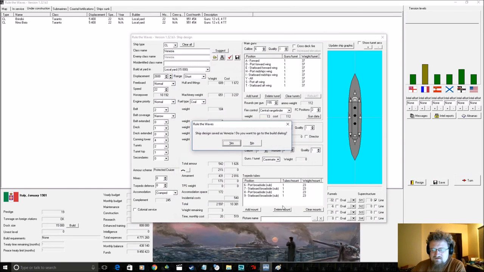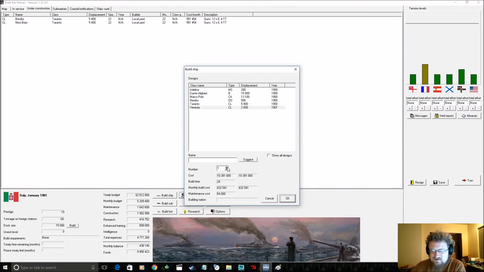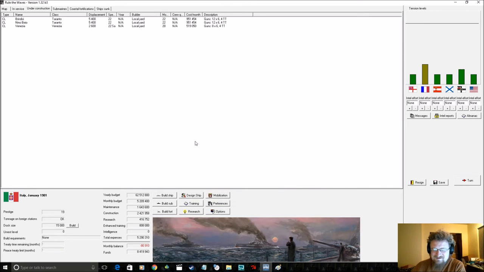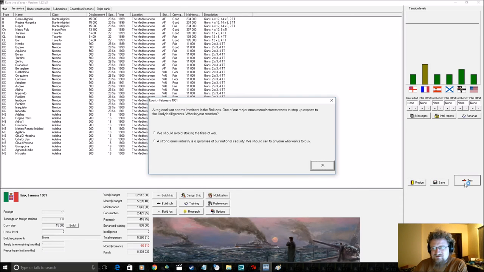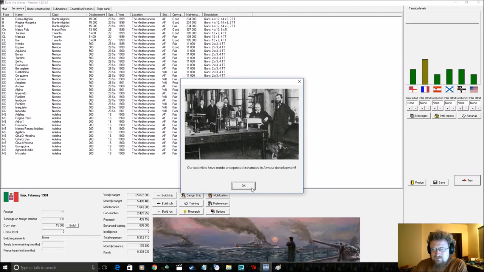Save. Let's build. I can afford to build one too, which is brilliant. Not quite afford to, but close enough. It saves 2 months too of build time because of how small it is. Turn. Yeah, do that.